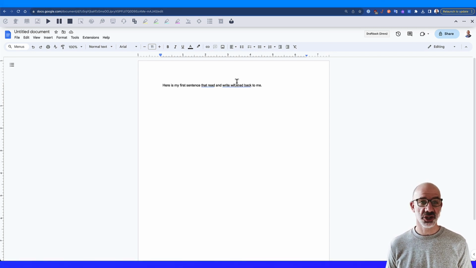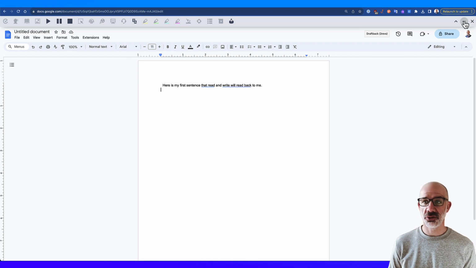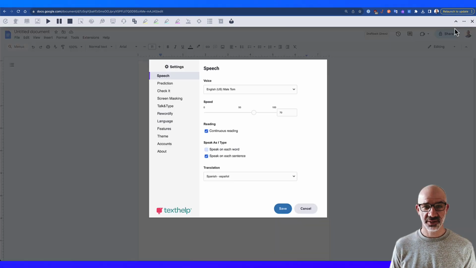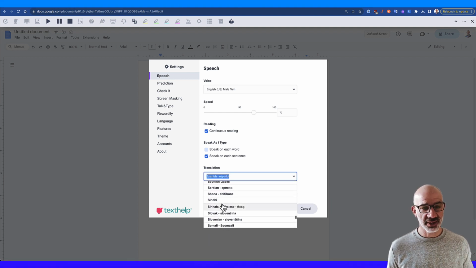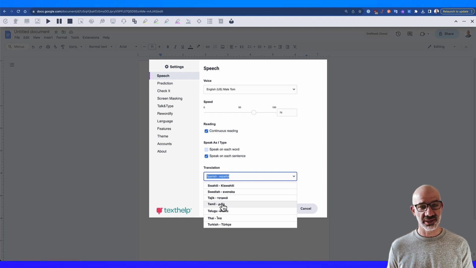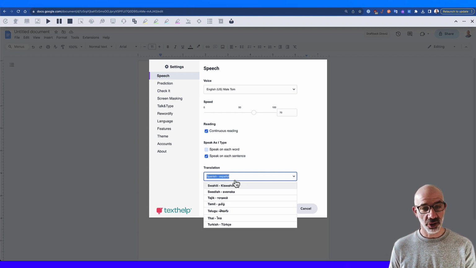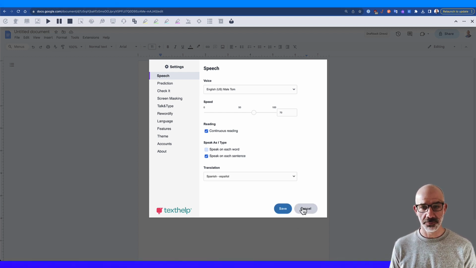Additionally, there's a translation function, and if students go to the triple dots and settings, notice we have an embedded translation ability where they can pick any language where the text on the screen will be automatically translated when it's selected. So I'll leave this in Spanish as the setting.